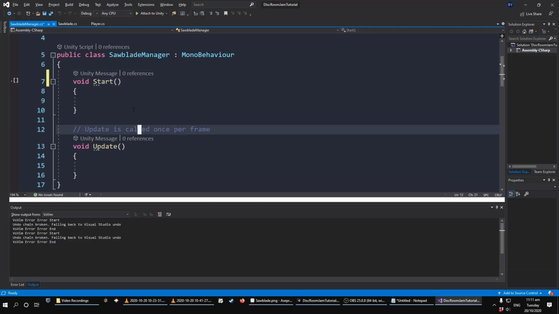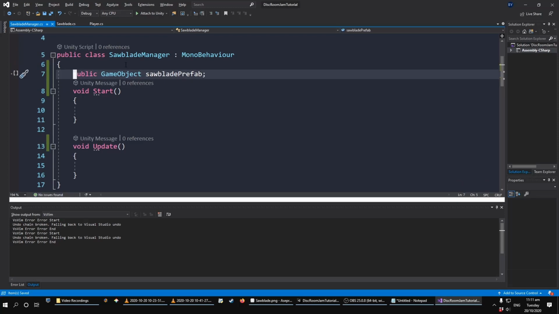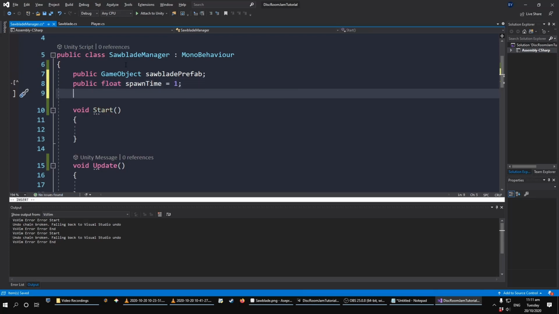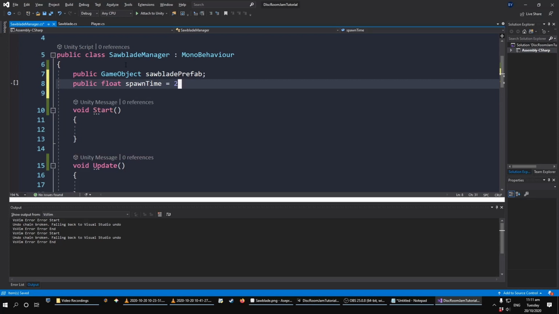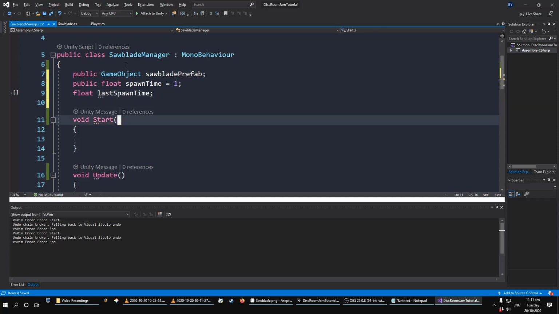So we kind of need firstly a reference to the sublet prefab, and we also need a time. So public float spawn time equals, let's say 1 second. So no, not 1 second, let's say 2 seconds. So actually we want to test it first, so let's say 1 second. So float last spawn time equals nothing.